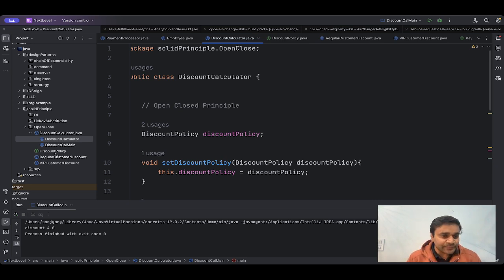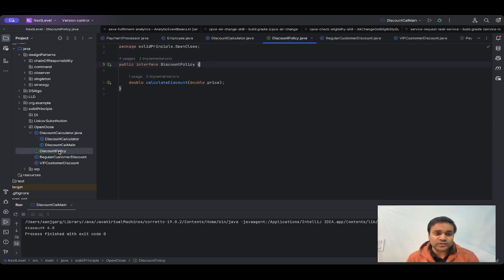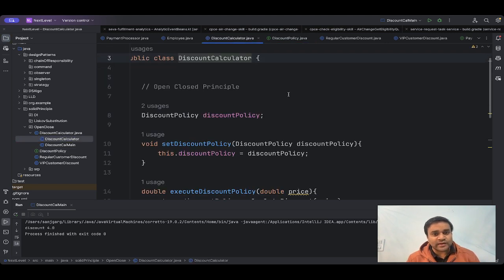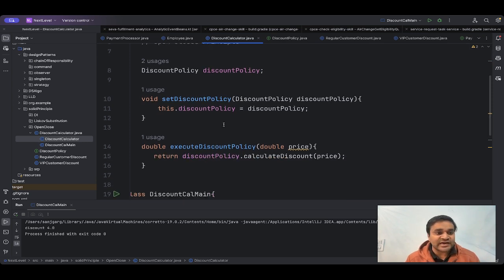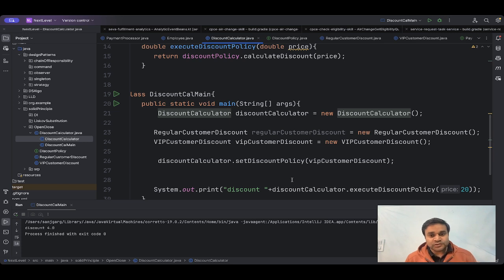So if you see, in future, let's say we want to add a new VVIP discount policy, we can just simply add a new class here and implement this discount policy. Okay, so there is no need to change the main logic of the discount calculator class. Over time, if we want to remove any policy, we can easily remove it. So this is how the open close principle states that a class should be open for extension but closed for modification. We are not doing any modification here, we are just adding a new class or giving the new functionality. So this is how the open close principle works.